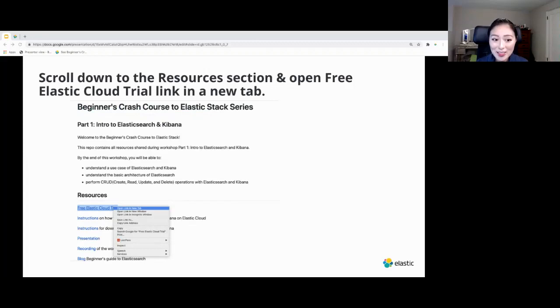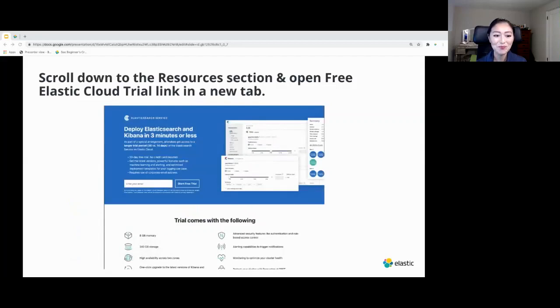And you will see this on your screen. So this repo contains all the resources that are shared during this workshop, and the slides and the recording of the full workshop is included here as well. Now, if you scroll down to the resources section, you'll see the link to free Elastic Cloud trial, and you'll right-click on that and open the link in a new tab. And the link will take you to the free trial page.